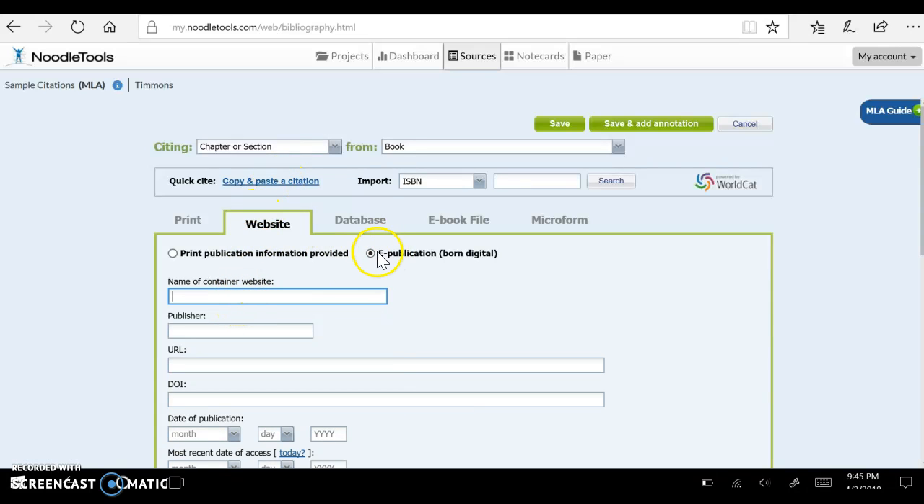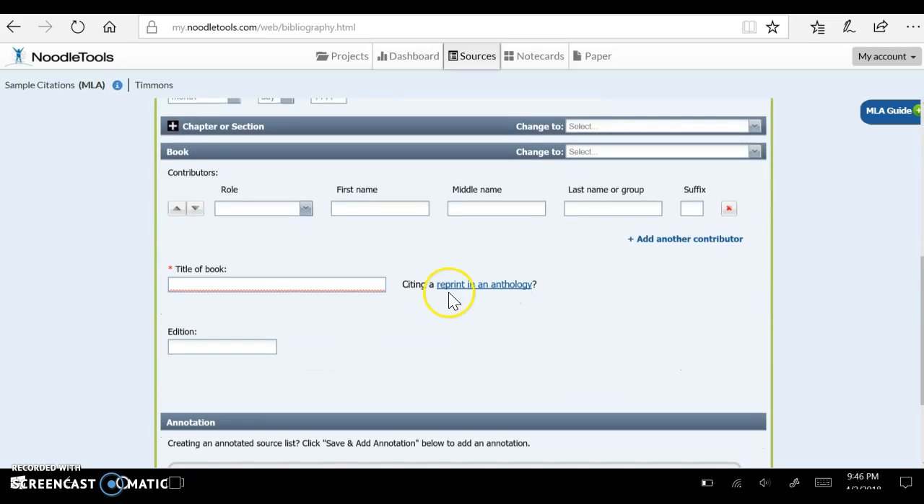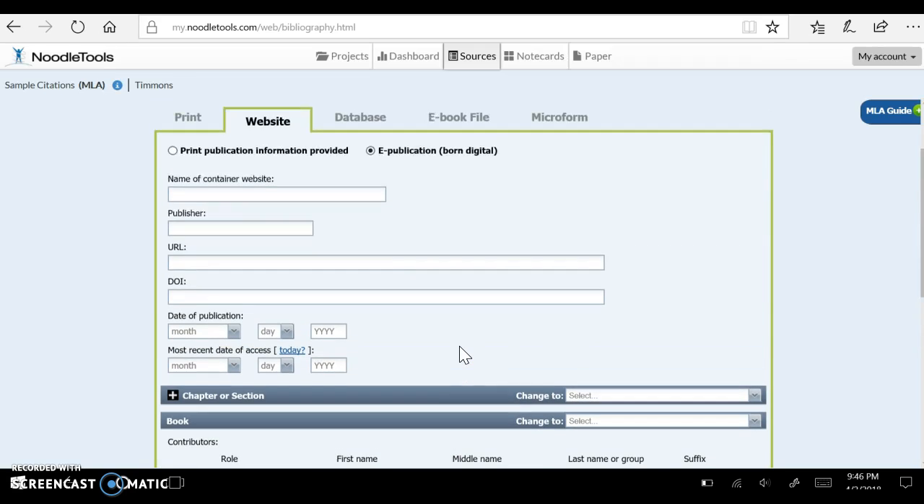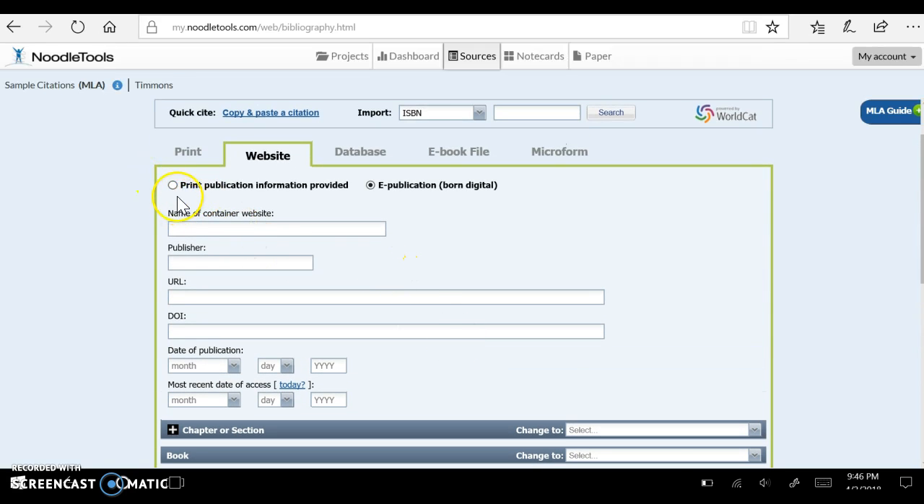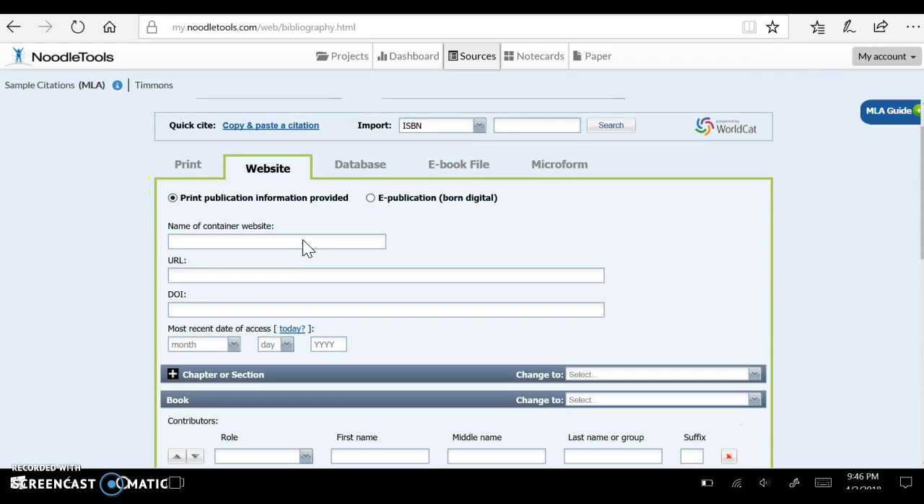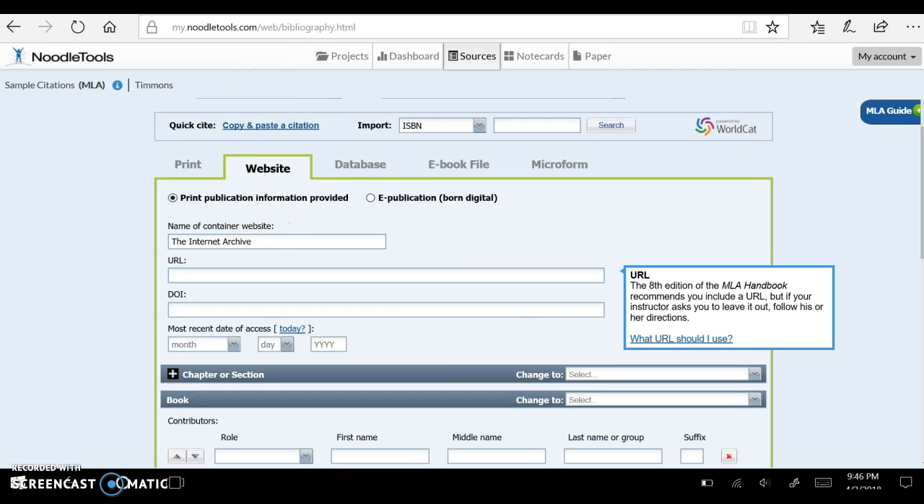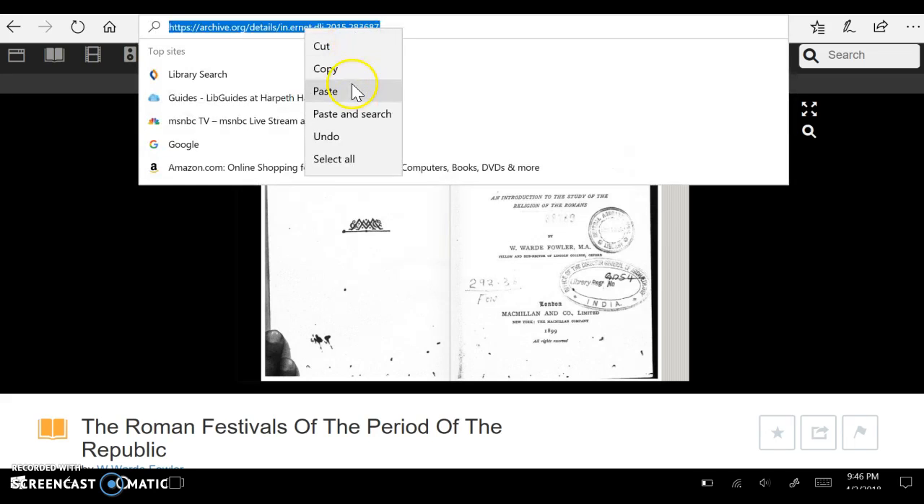And just one quick thing, notice how this defaults to a born digital publication. You're going to have to change it to a print publication information provided, unless it really was born digital, like it was an Amazon ebook that was originally published online. The reason is this e-publication doesn't give you down here the publisher and year information that a normal book does. And so if I click here, it's going to reorganize the record so that the bottom part looks like a normal book. Okay, my container website was the Internet Archive, and my URL is right there.